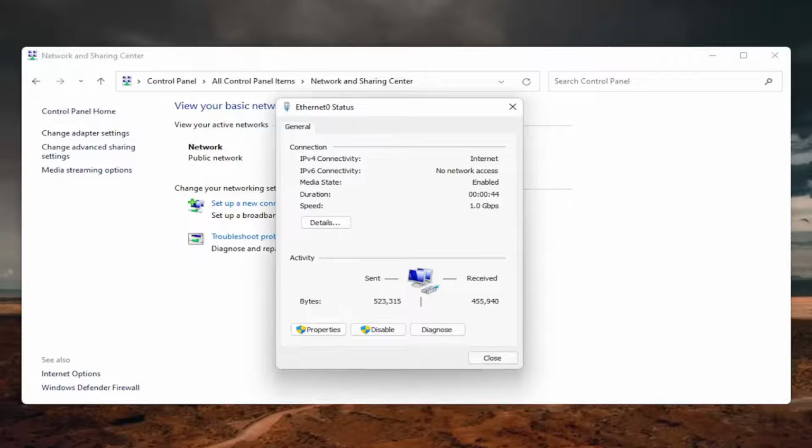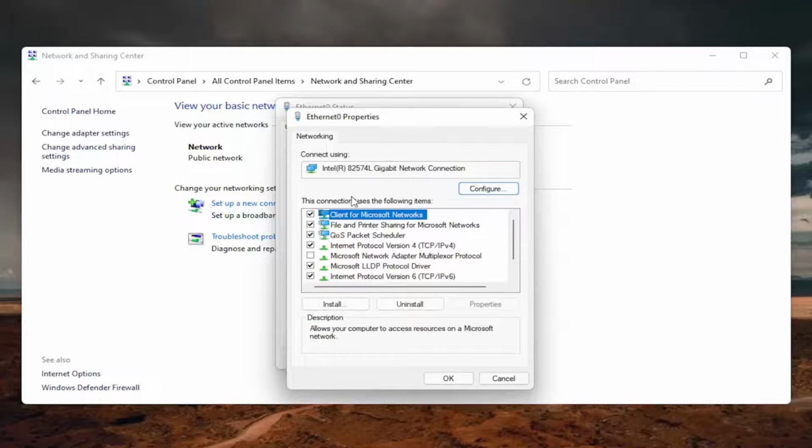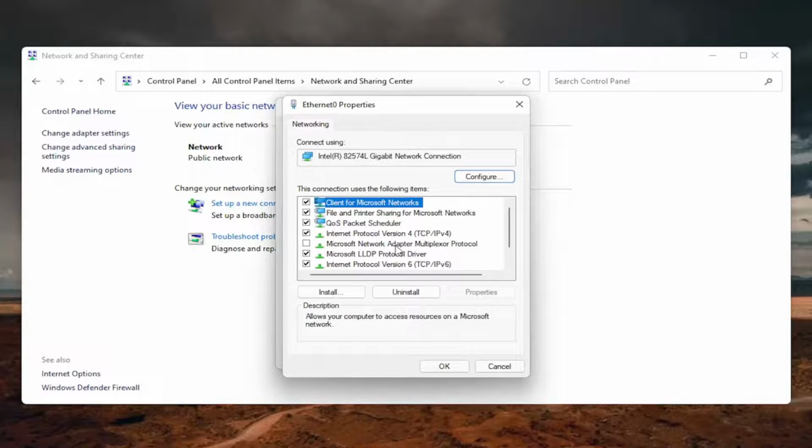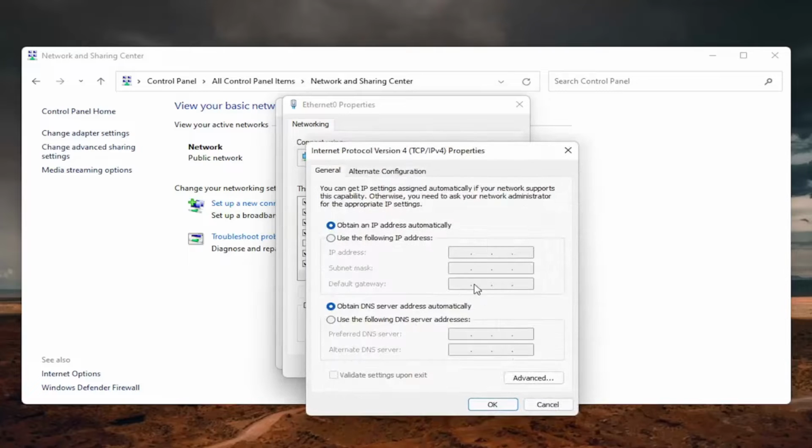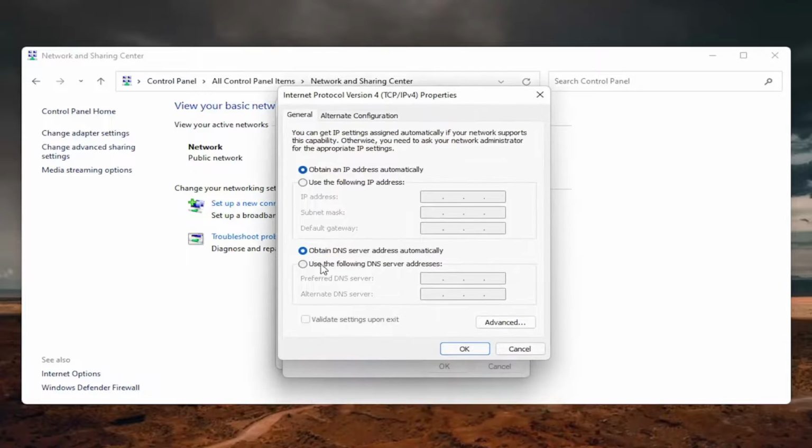And now that we are here, you want to go ahead and select the properties button down on the bottom left. Locate the Internet Protocol version 4, TCP/IPv4. And then you want to select where it says the properties. So go ahead and left click on properties. On the bottom, select use the following DNS server address. And now we're going to use Google's own DNS server.